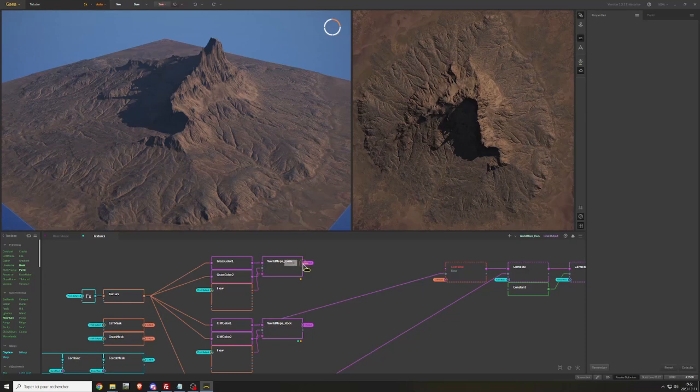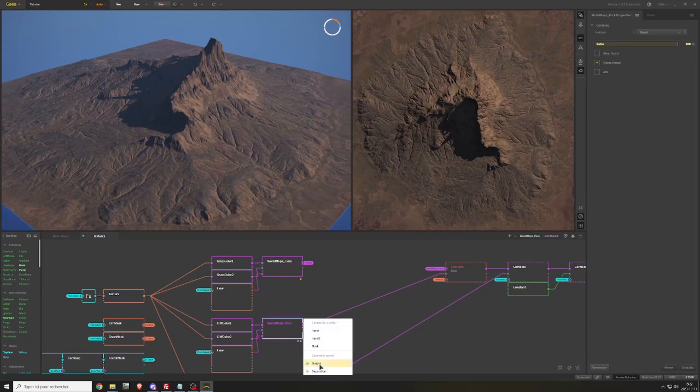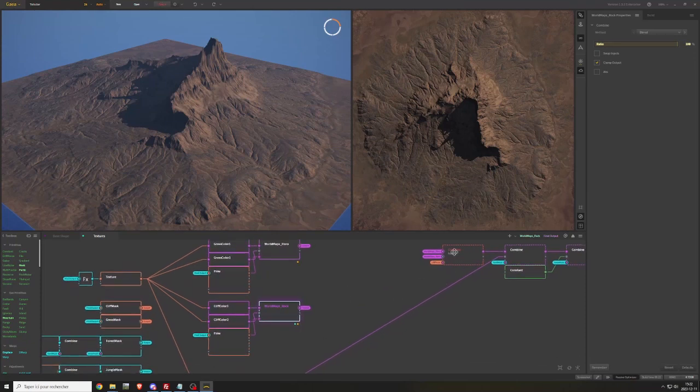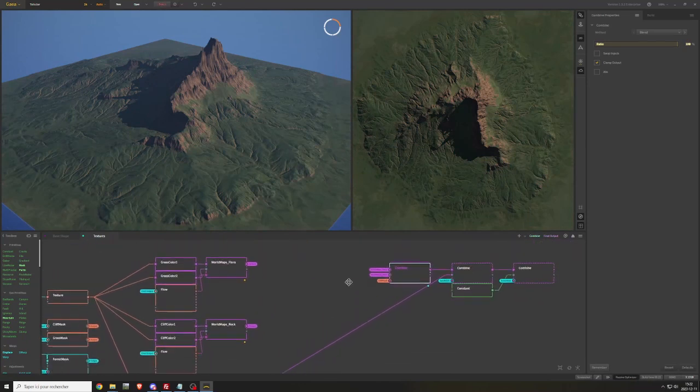Connect WorldMaps_Flora in the first combine node where the grass color one was connected originally. Connect WorldMaps_Rock in the first combine node where the cliff color one was connected originally. You can then select the World Maps nodes and press C, then select Output under Convert to Portal, so it will replace the lines with portals for every connection.